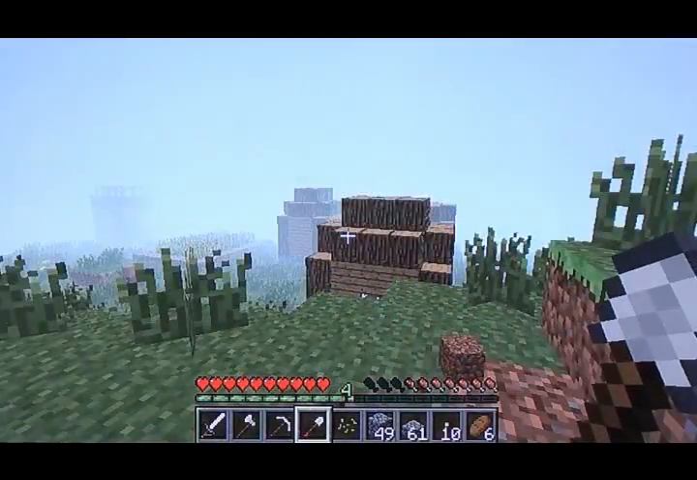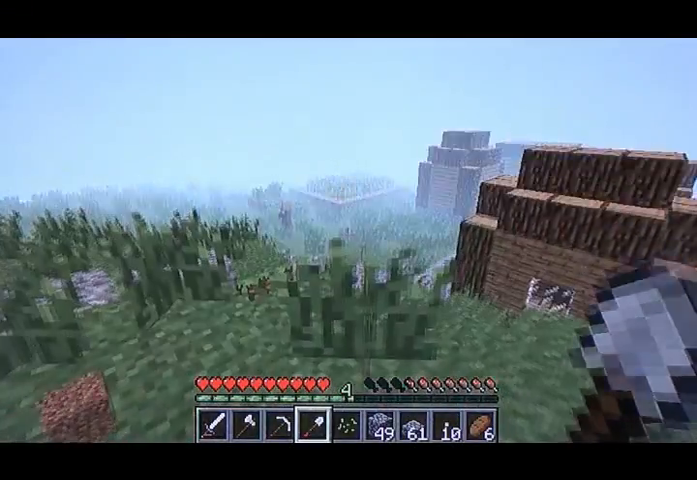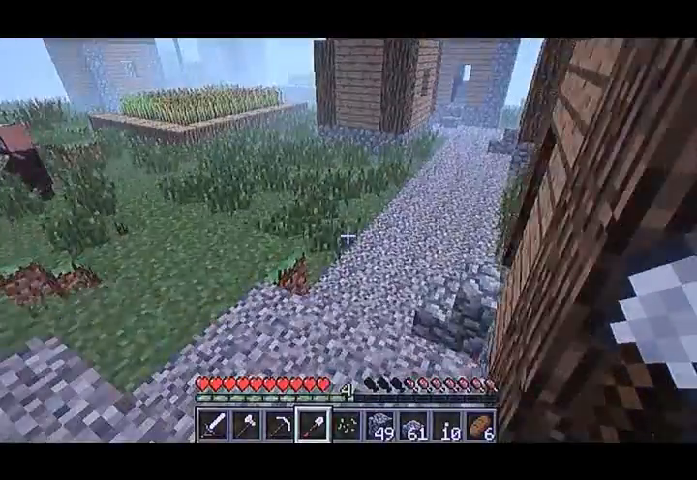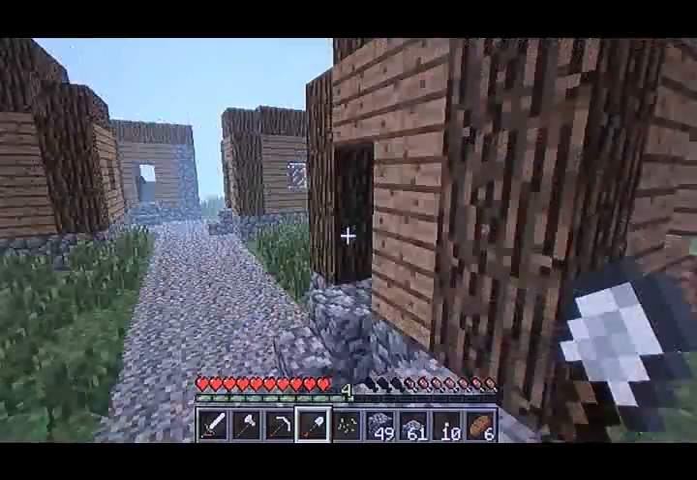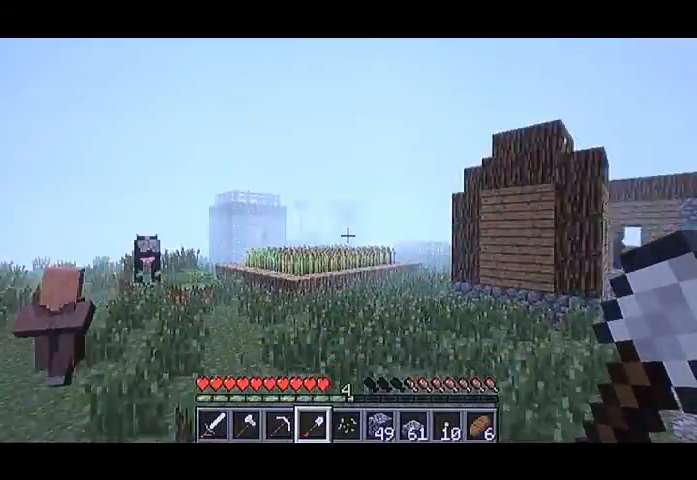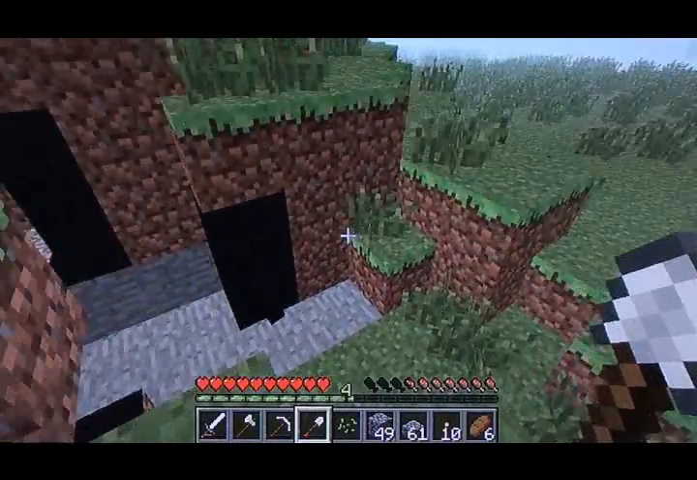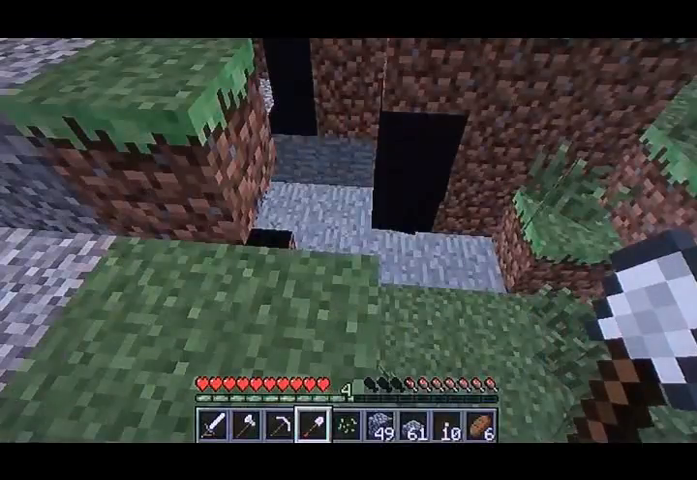I cannot find a village in here, no matter how hard I try, and then I stumble upon one. Let's see what we got. Oh, Jerkfest. Hi, I'm a villager. I'm going to go in this deep, dark tunnel. It's safe, isn't it?